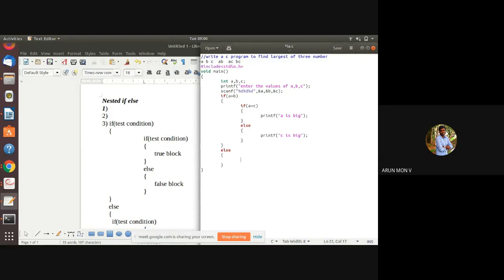So if the first condition is false, we know that A is smaller than B. Then after that, if B is greater than C. So if the condition is true, what is the message? Printf, B is big. So if the condition is false, who is big?